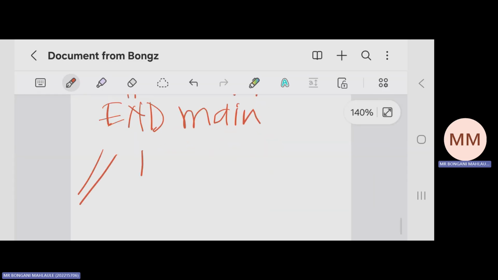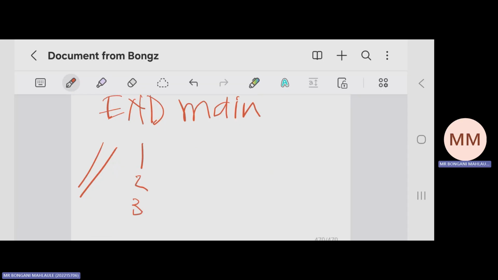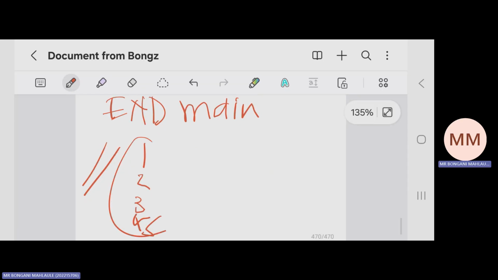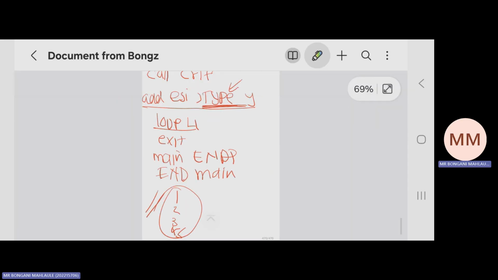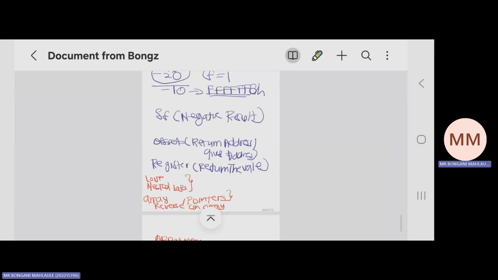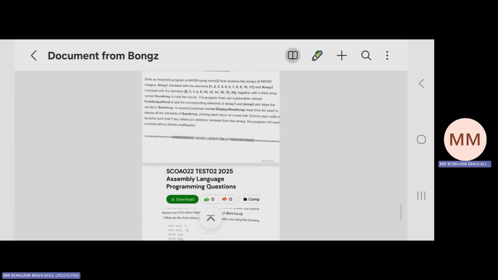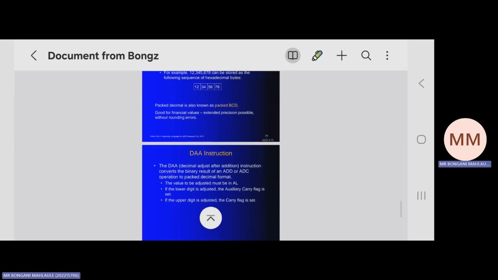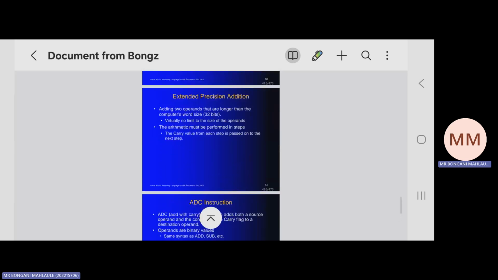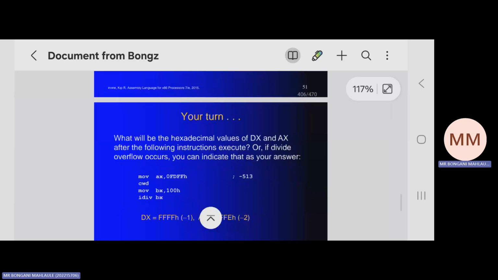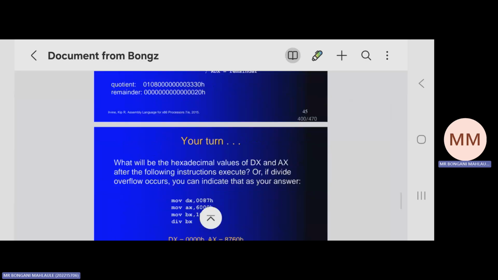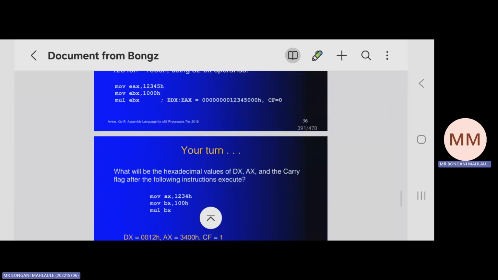At the end, this will print 1, 2, 3, 4, 5. So basically, chapters 4, 5, and 6, guys. As long as you are doing the coding part, I think you are doing justice to yourself. Let me check something here.